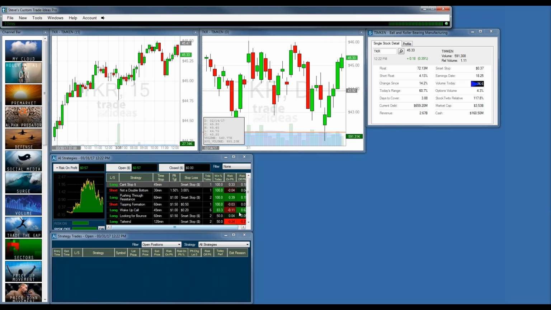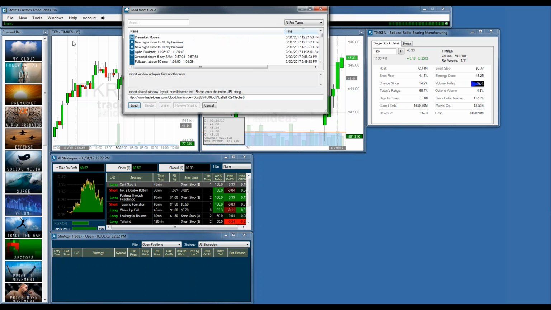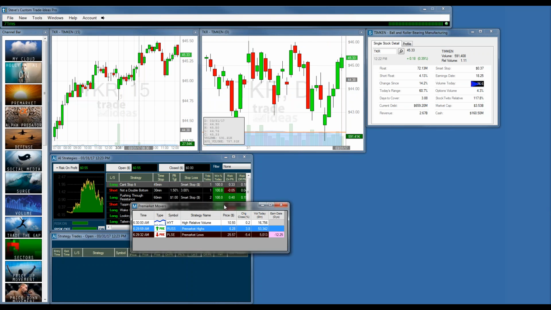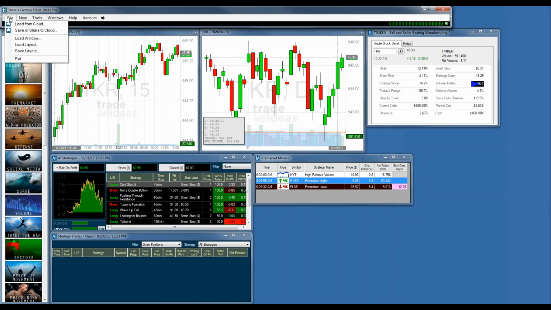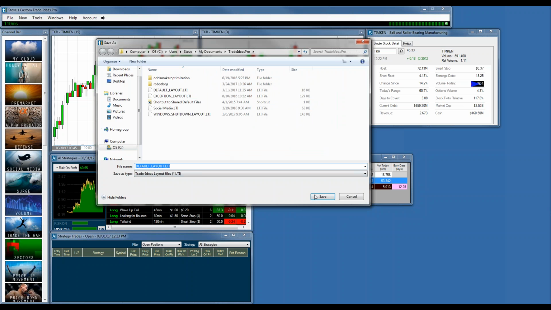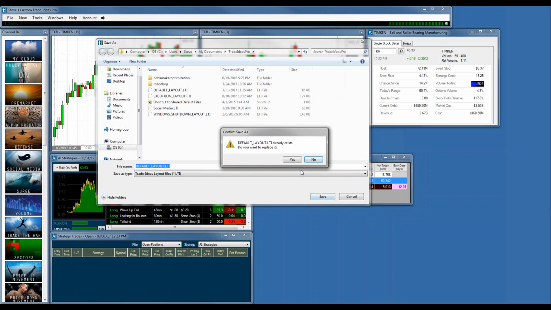Bringing back to our explanation, pre-market, we loaded that pre-market channel the way I had it. So let's go back and load from cloud, and you'll notice there it is, pre-market movers, load, and there it is. So we can go to any, might as well just save layout as we've got it as default layout.